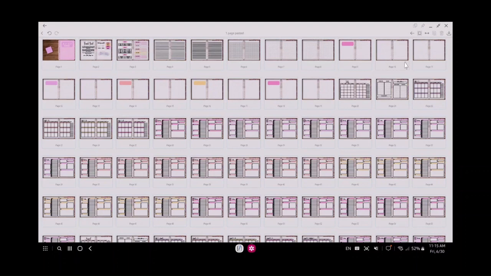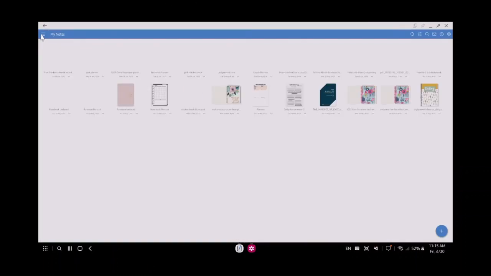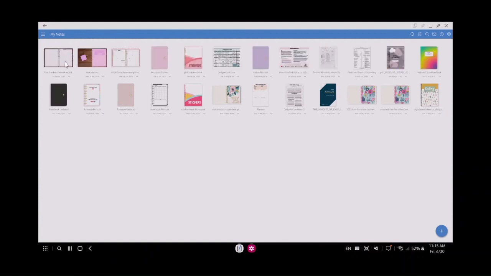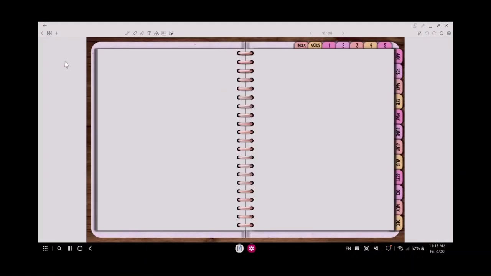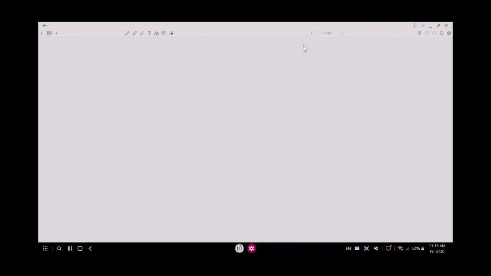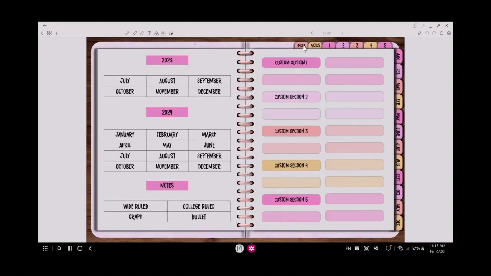And again, every app is going to be different. So you would just look up a tutorial and figure out how to do that on whatever app you decide to choose. Oops, I backed out of the app. Let me go back in. Okay, so that is the custom sections where you can do anything and everything you want. I left that open for you to customize how you want.